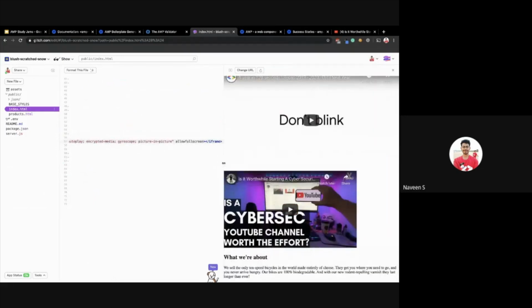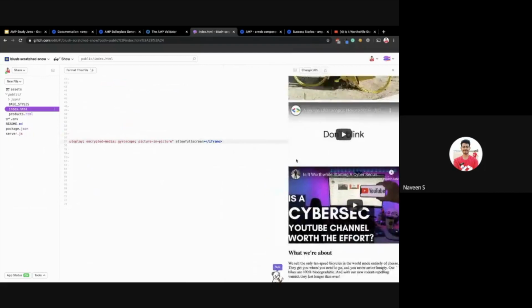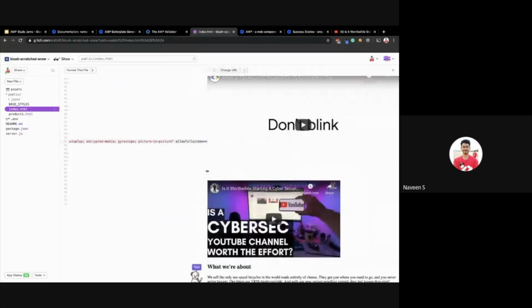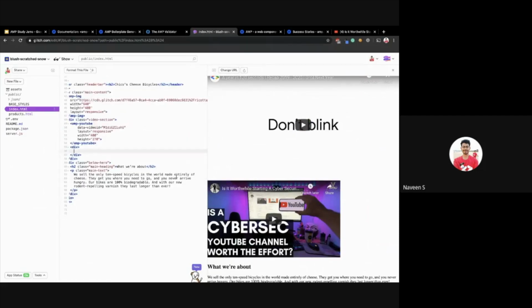So see what happens. It's not responsive and it's sticking to the left, right? It's not responsive at all. And that is why we use AMP HTML.